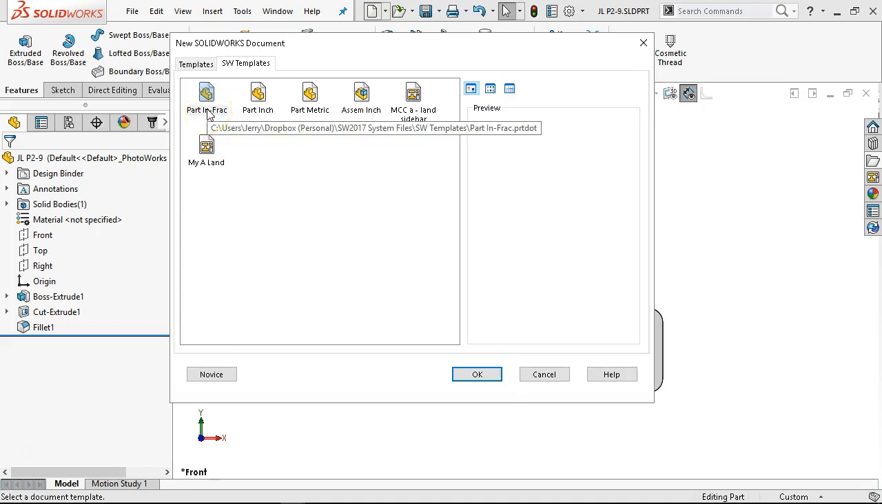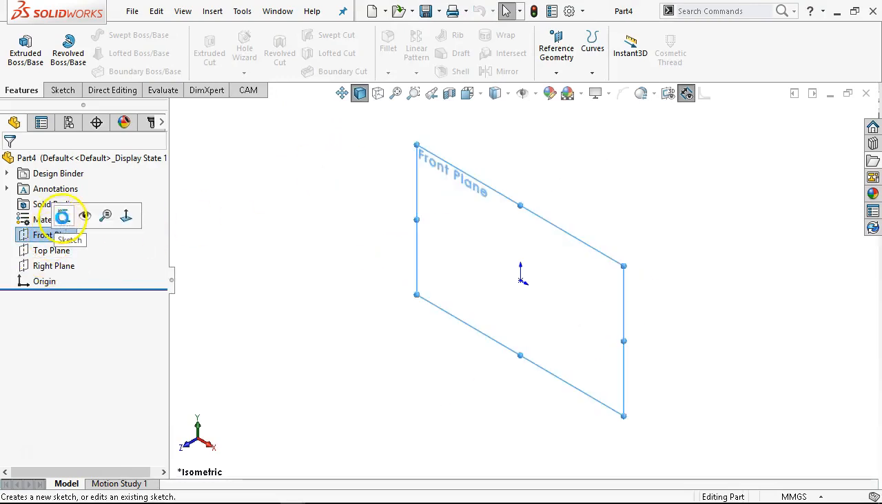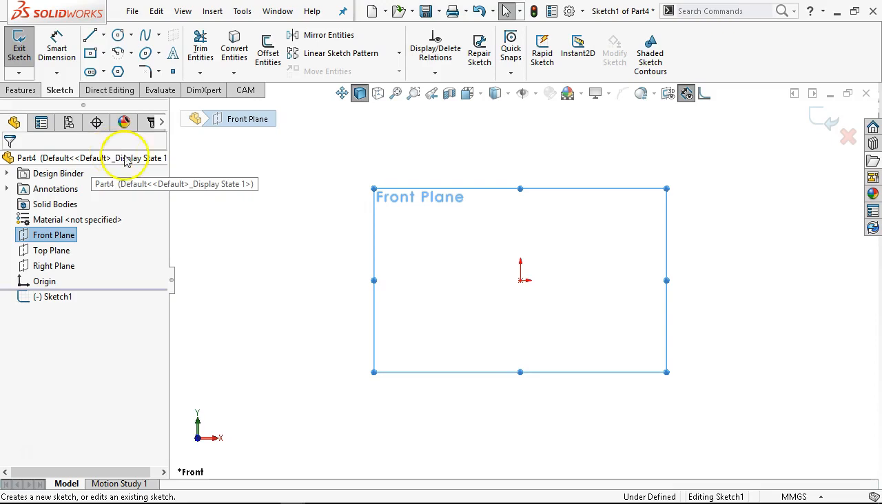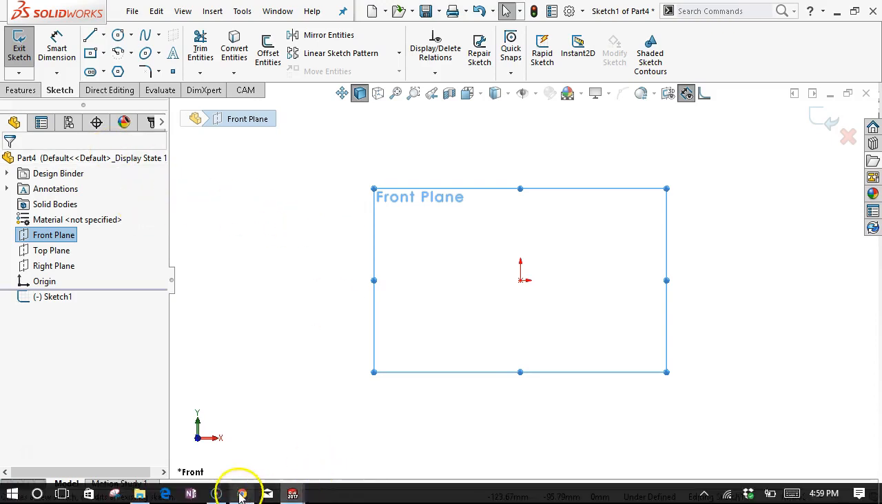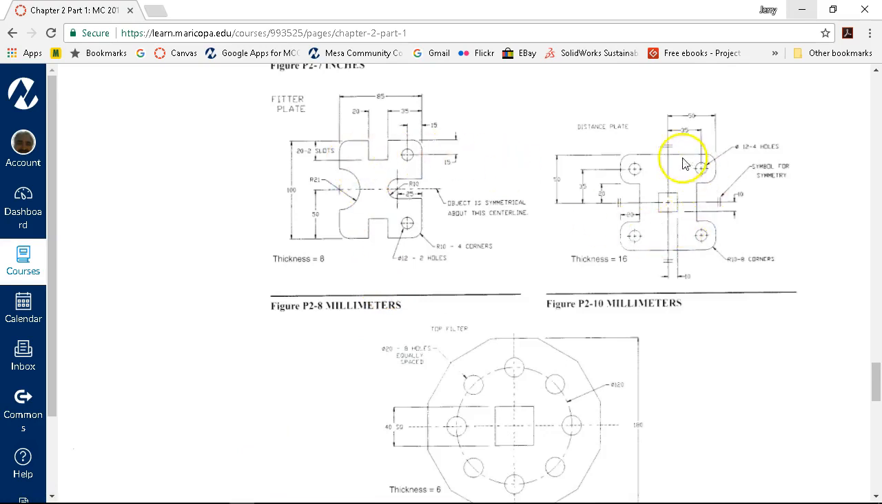Let's see. The 210 is in metric. All right, so front plane, sketch. And then this one is showing symmetric. Oh, I guess I need to pull it up. Hopefully I pulled the last one up a couple times. So this one's showing symmetric about both the horizontal and the vertical.